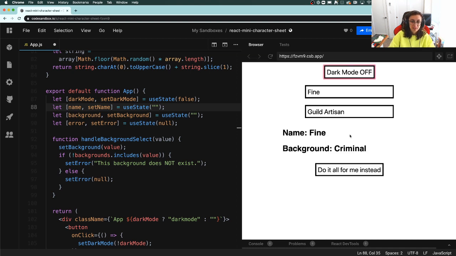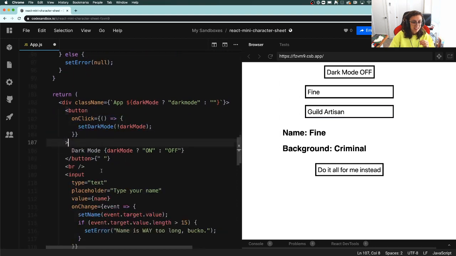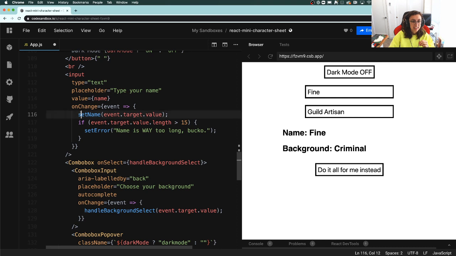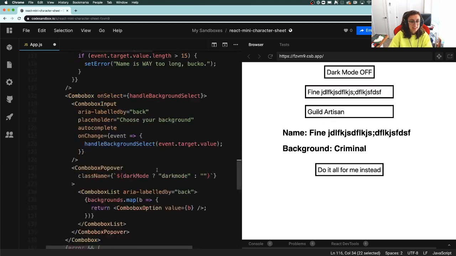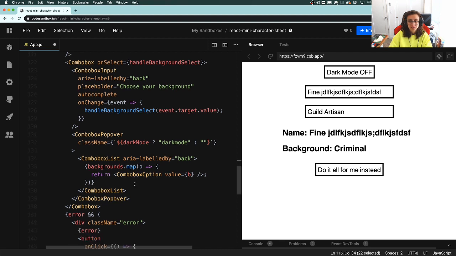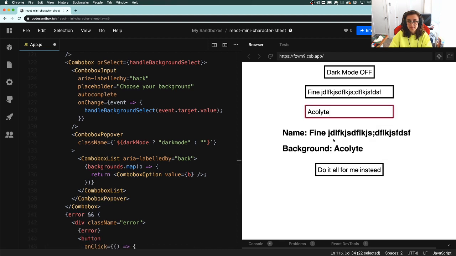But anyway, these are all the different states in there, and we kind of just have buttons that set state here, and then I have set name when we on change in the input. Oh, if I make the name really long, then I have this "name is way too long bucko" thing. This is the combo box that I used, where as I type it recommends different things, and I can pick that.